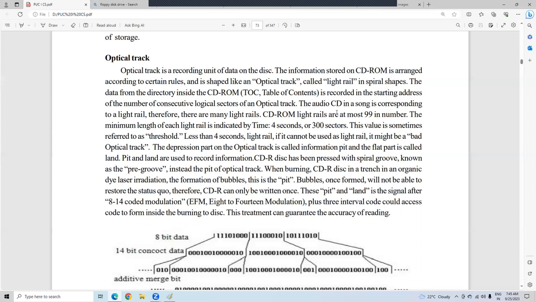CDR stands for compact disc recordable. The disc has been pressed with a spiral groove known as the pre-groove instead of the pit of the optical track. When burning a CDR disc, in a trench the organic dye is irradiated by laser and bubbles form. This is the pit bubbles. Once formed, they will not be able to be restored. That is why we say write once, read many times.